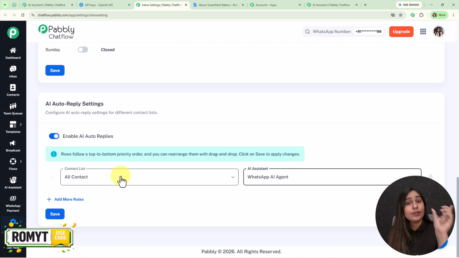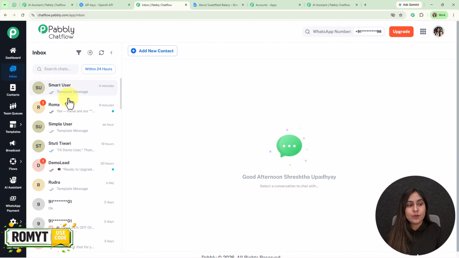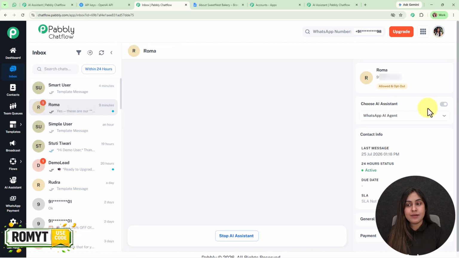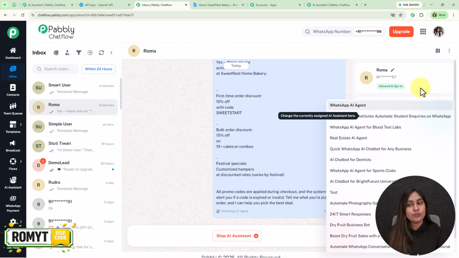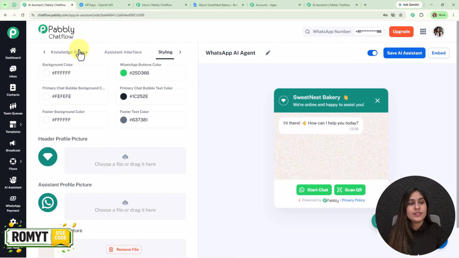Now let me tell you that you can also assign this assistant to your single WhatsApp chat by accessing this inbox section. From here, select a particular WhatsApp chat, turn on this assistant button and select the assistant that you want to assign. And this is how you can assign your assistant to your single WhatsApp chat as well. Alright, so these were the very simple steps of creating a WhatsApp AI assistant. I hope these steps were clear to you.